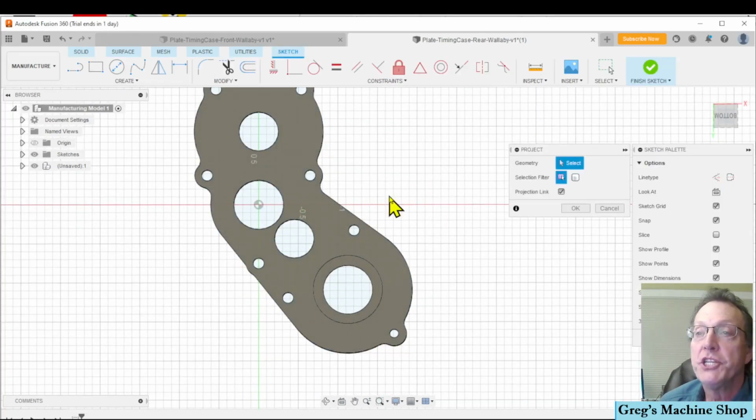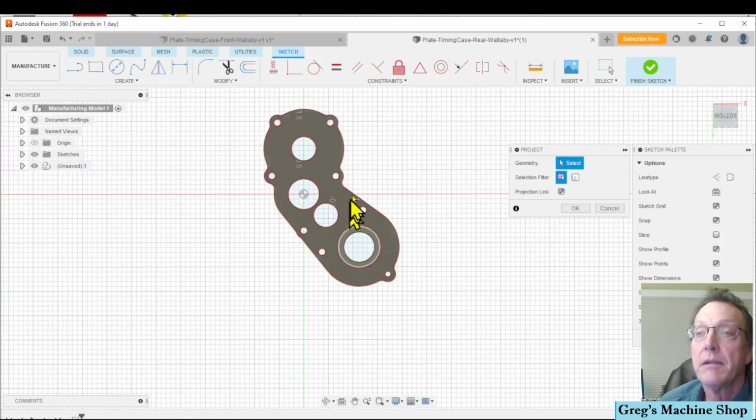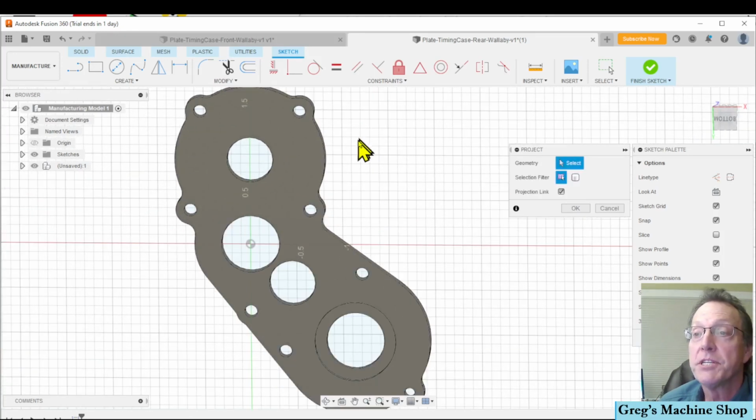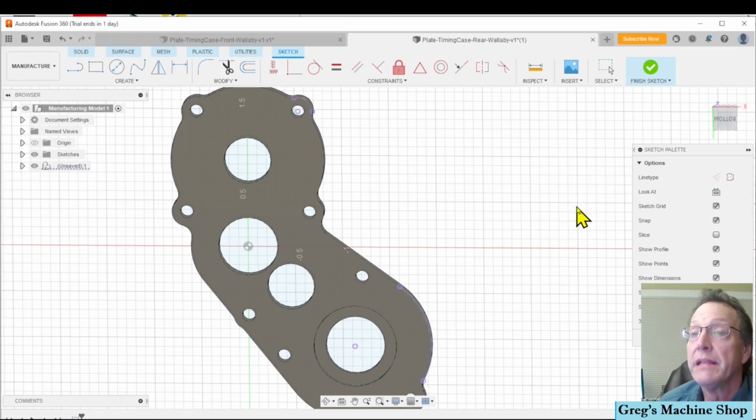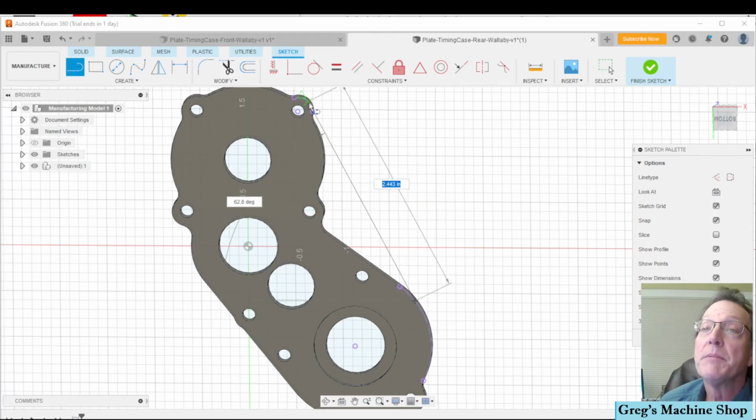That'll give me a projection of this part. I will select, left clicking on that curve, left clicking on that curve. Okay. Now I'm going to hit L, create a line, come down to this curve, and come up to this curve we created. And I'm going to make it tangent.